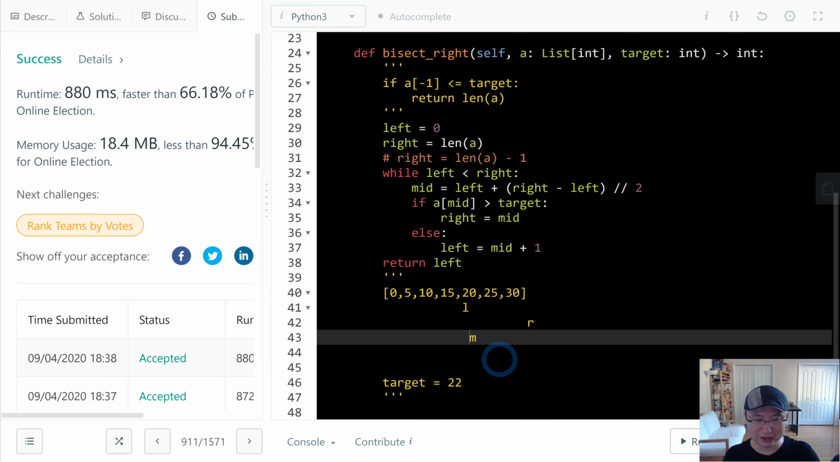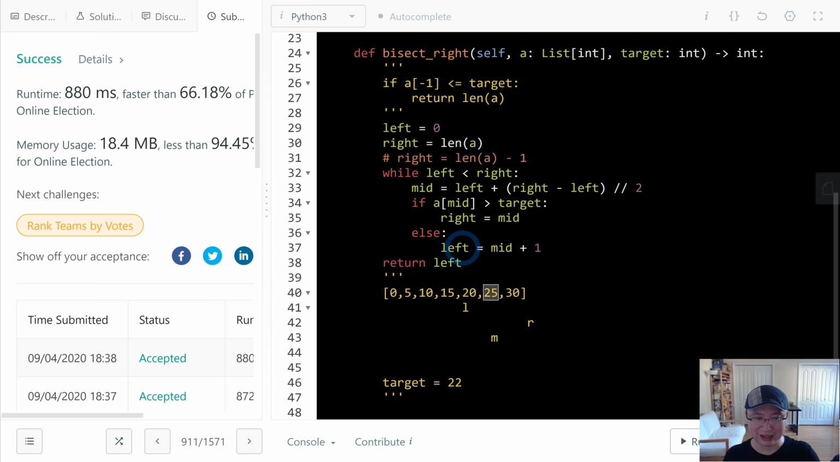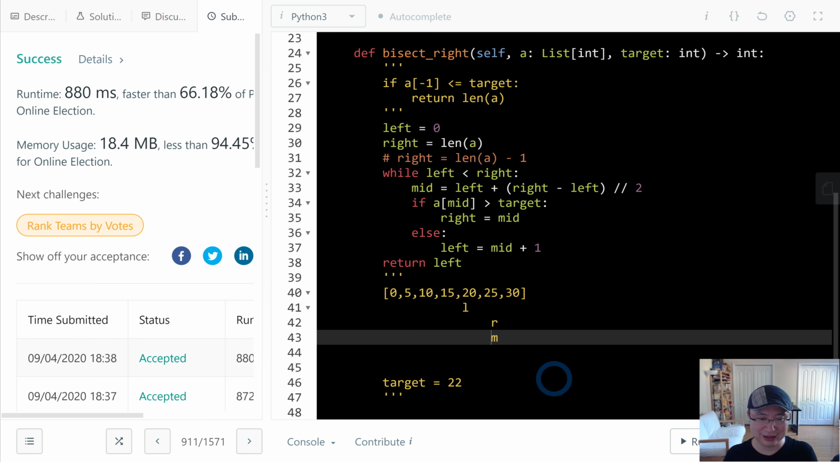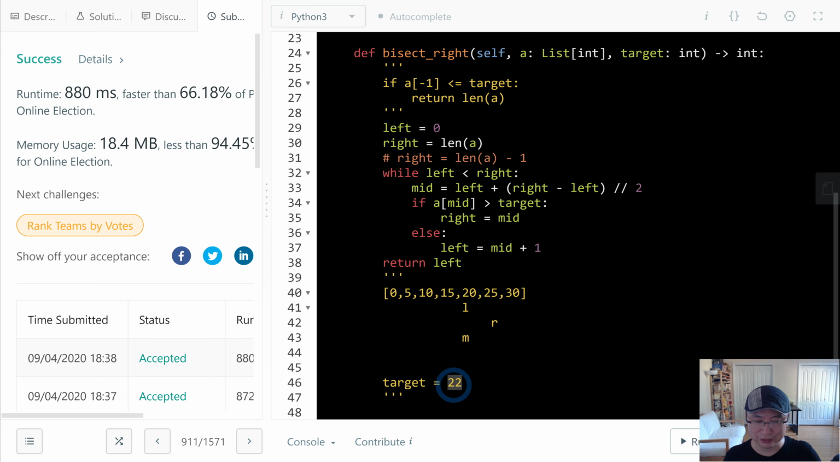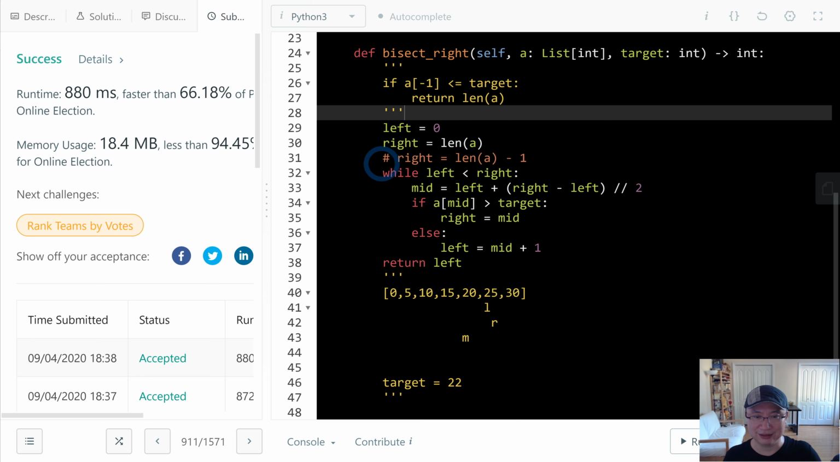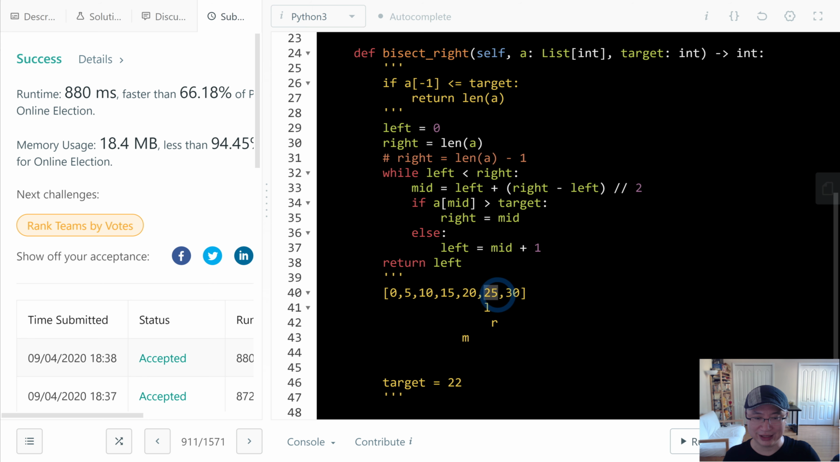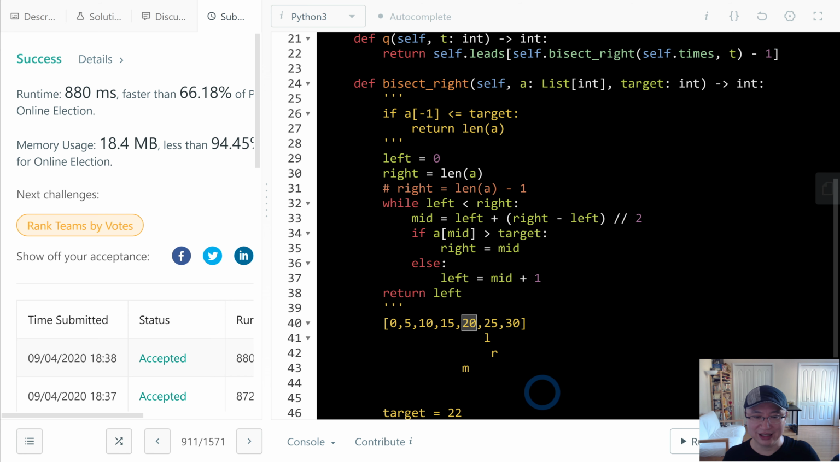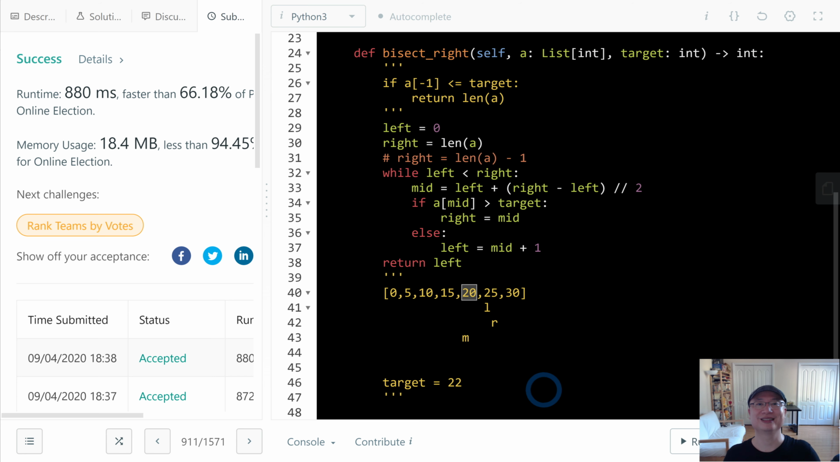And then recalculate the mid. This time 25 is bigger, so right is mid, right? So going here, and then mid is here. And then 20 is still smaller than 22, so left is 5. And then, since left equals right, we return. The left is here, so we just subtract 1, and 20 is the number we're looking for.